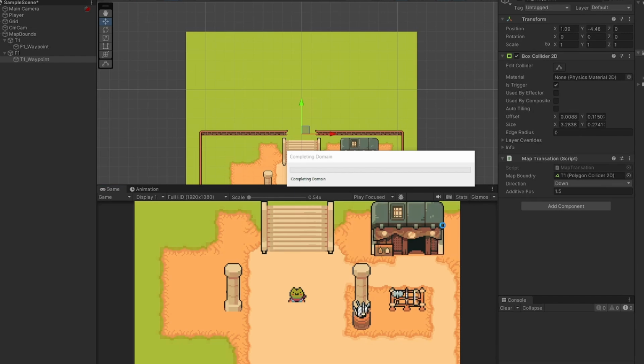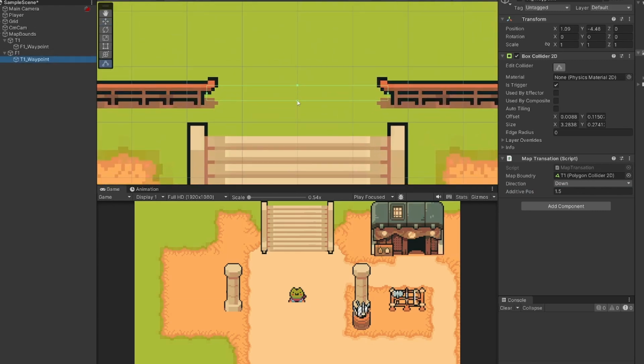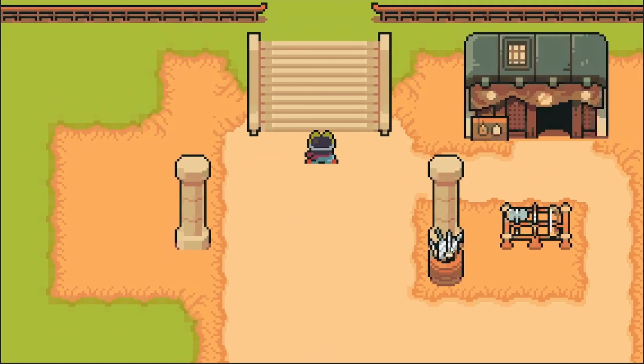Now remember, if you test this while you're playing, it's not going to save when you unplay. So you edit your details. Like if I make this 5 for an additive position, then turn off my play mode, it goes back to 1.5. Same with any colliders you change. You're going to have to edit these outside of your play mode to get them to actually stay. Cool, now our waypoints are working.